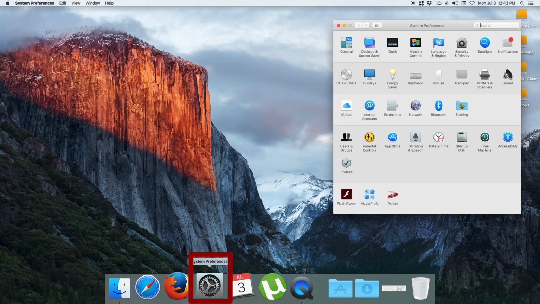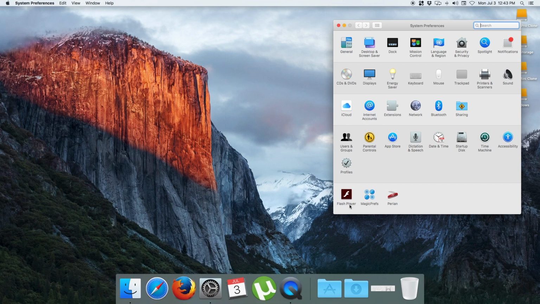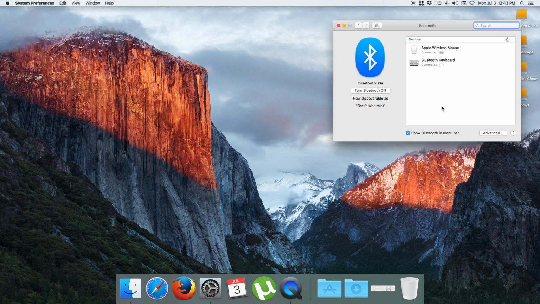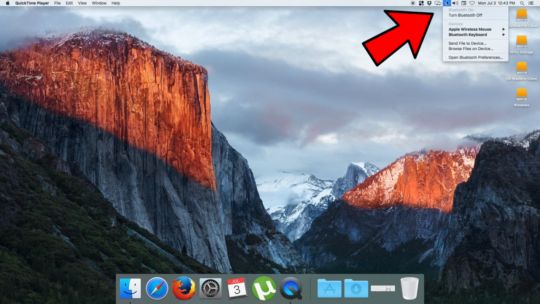First, you'll need to access the Bluetooth settings. You can do this by going to System Preferences and double-clicking on Bluetooth, or by using the Bluetooth control in the menu bar, if available, and clicking Open Bluetooth Preferences.